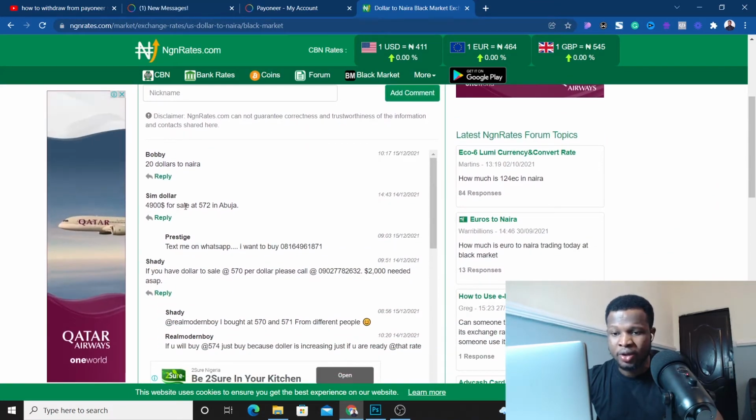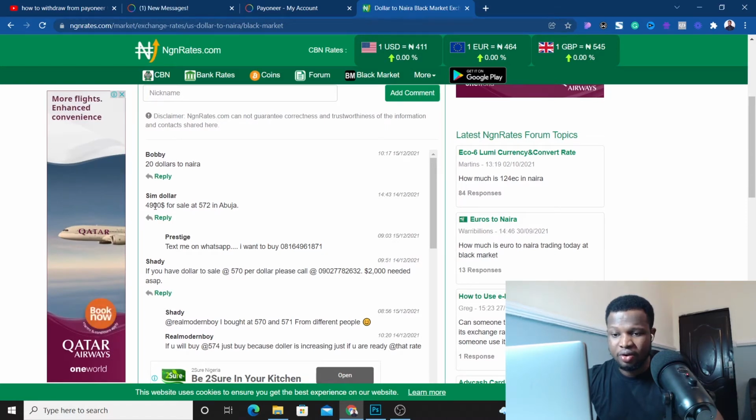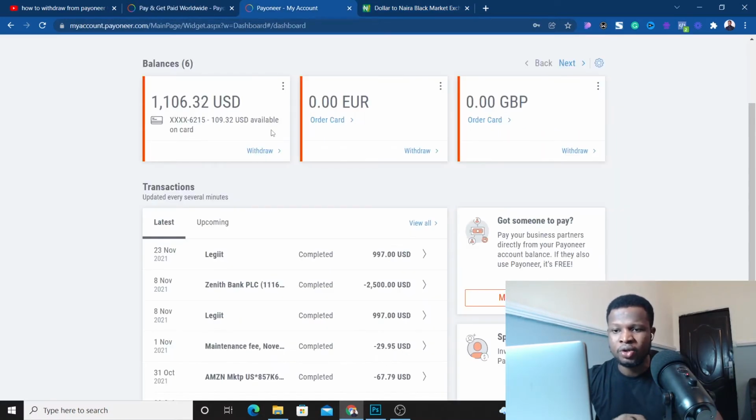But for us to see what the black market rate is here, we just scroll down. As you can see, this person is saying $4,900 for sale at 570 naira per dollar, and this was posted on the 14th. So it's still within that same amount. I'm going to show you how we can get, if not this amount, close to this amount when we are trying to withdraw our funds from Payoneer.